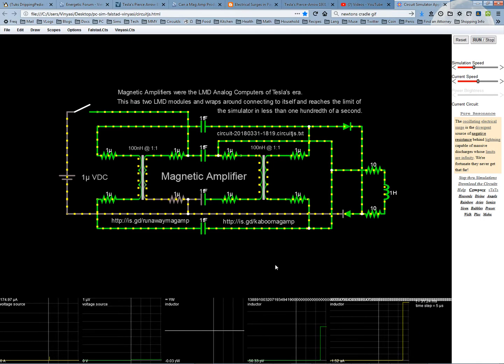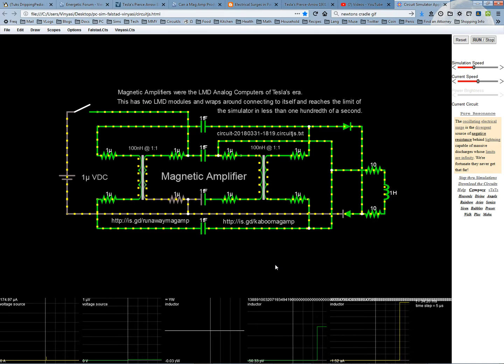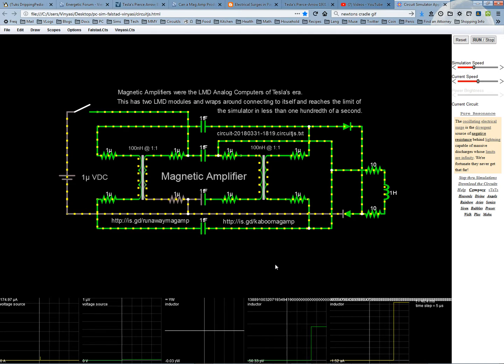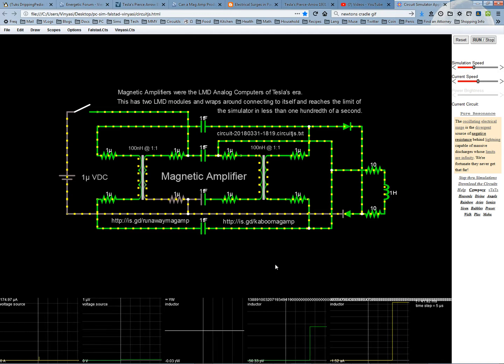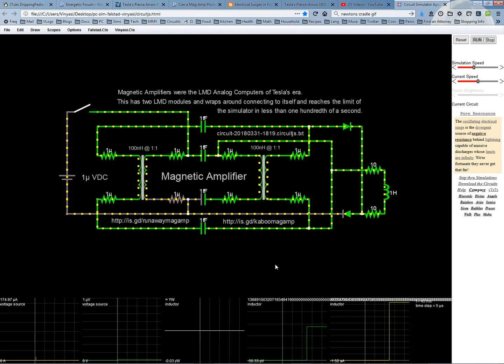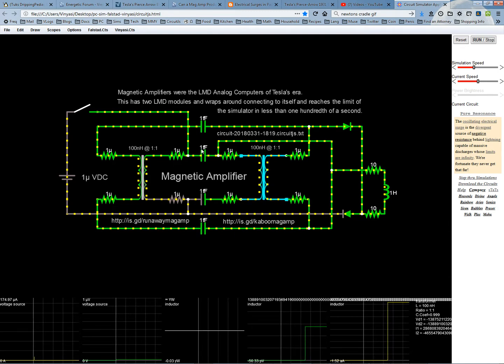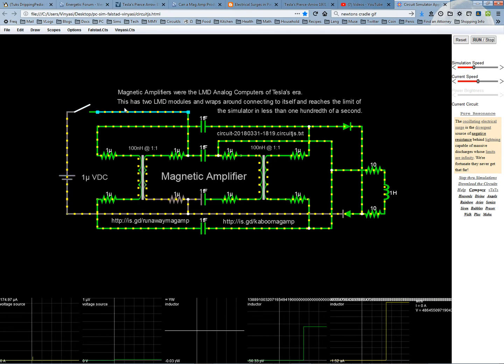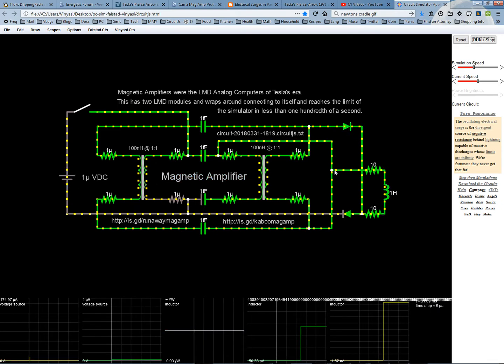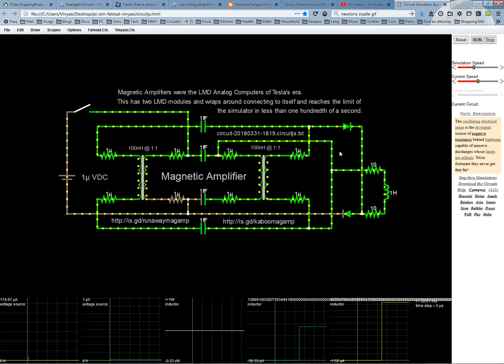So that's my little demonstration of a true LMD module, a true LMD analog computer of a magnetic amplifier, or a true magnetic amplifier in the format of Eric Dollard's LMD analog computer. I thought it was possible, and it took me some while to monkey around with the positioning of the connections of the battery, and these 4 connections that come out on the right-hand side here to get over unity.